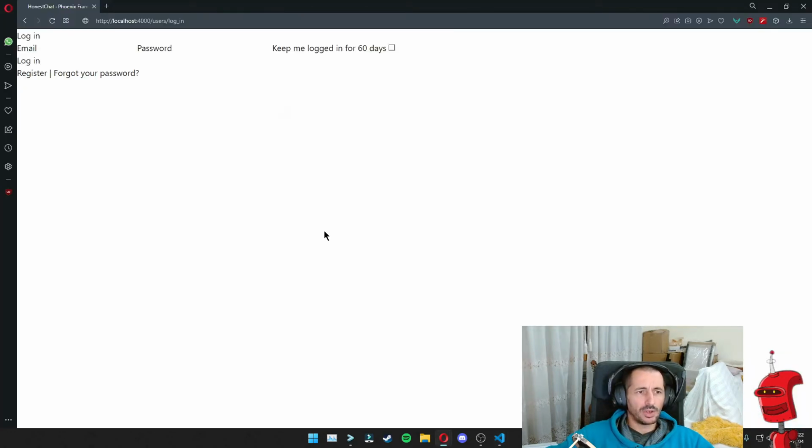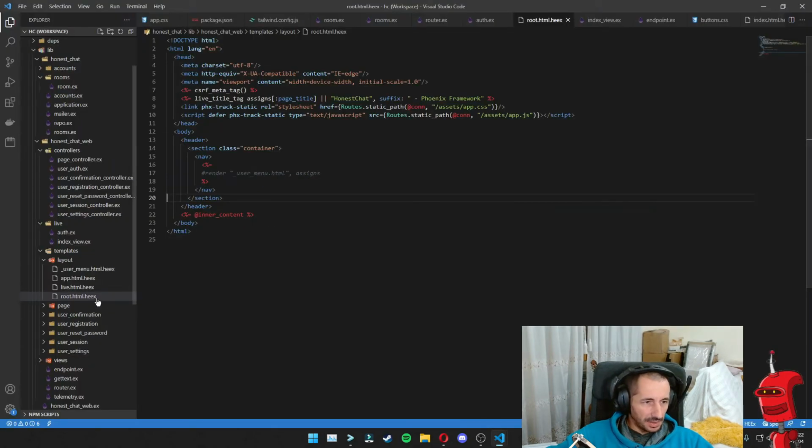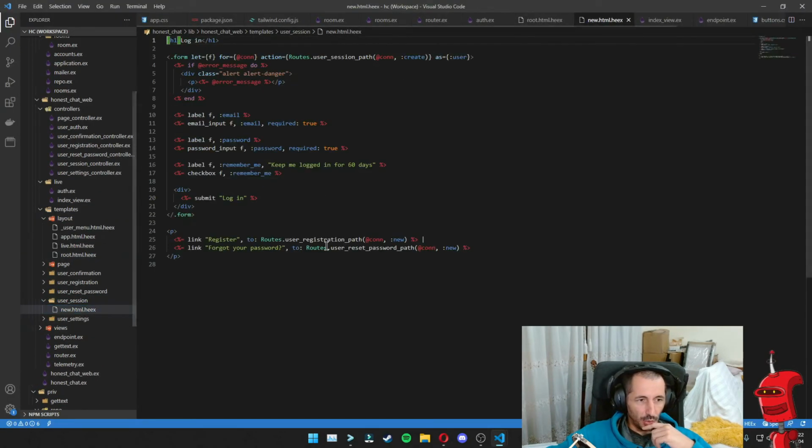And if we look at our code now, it looks much better. Now we can restyle this thing here. And this particular page for the login lives under user session new. Login is another word for creating a new session on the browser. That's why the nomenclature is like this.